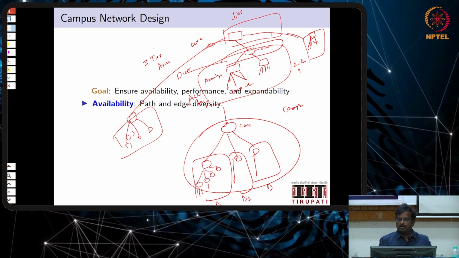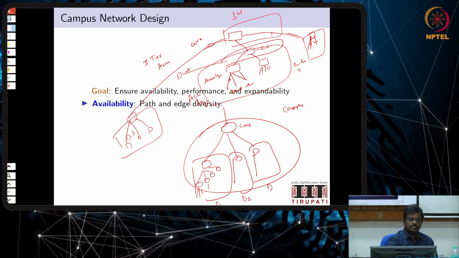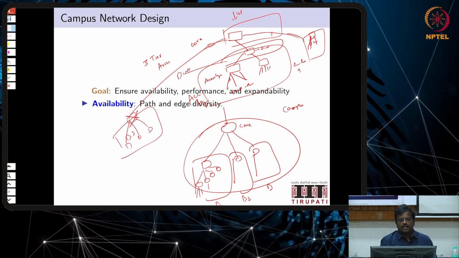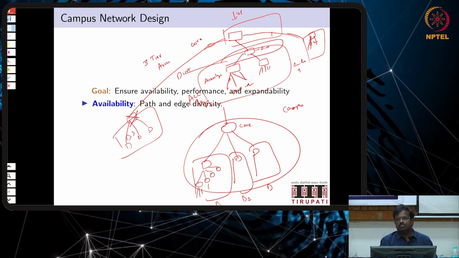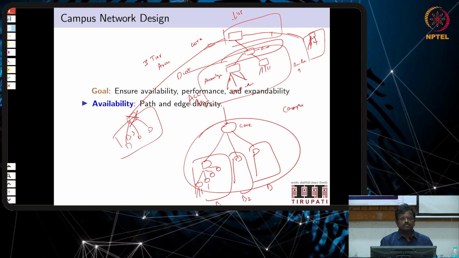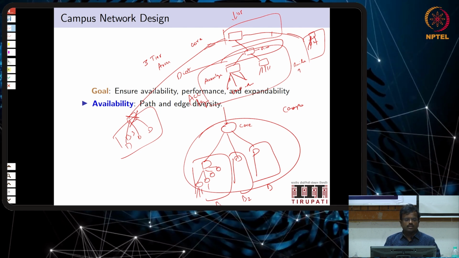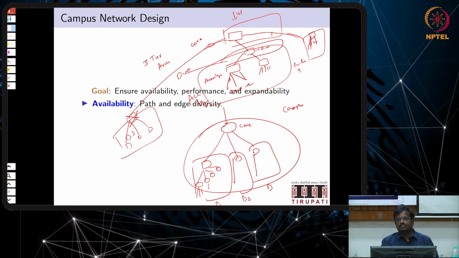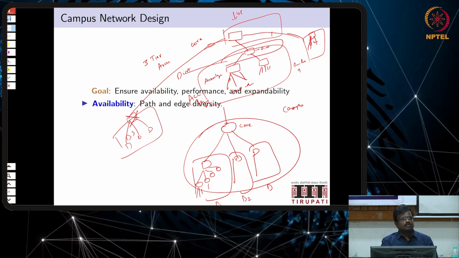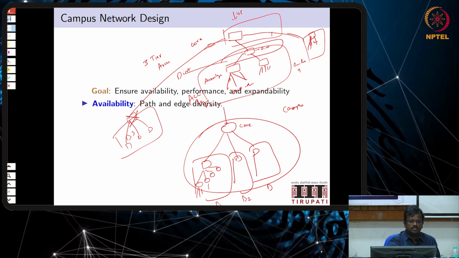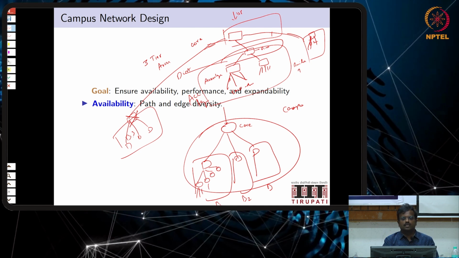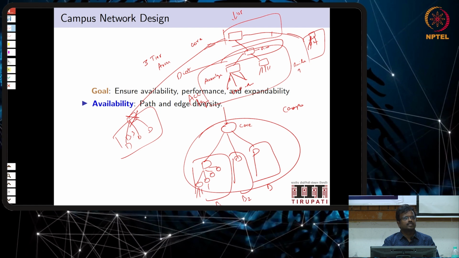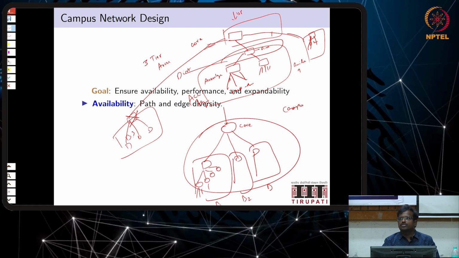Why? For example, if this distribution switch is down, anybody in this building will be isolated. Nobody can connect to the internet. Okay, so in order to protect from that kind of single point failure, what should you do? Because this distribution switch is the only switch leaving the building, that connects the entire building's devices to the internet. So in order to avoid that, what should you do?